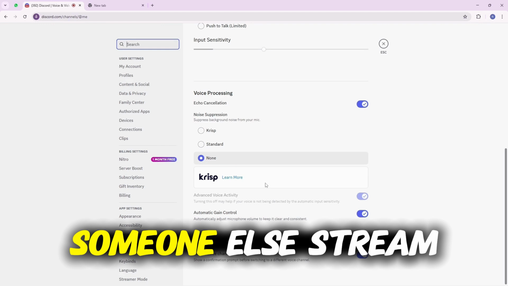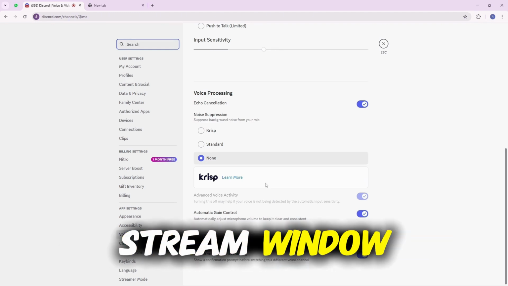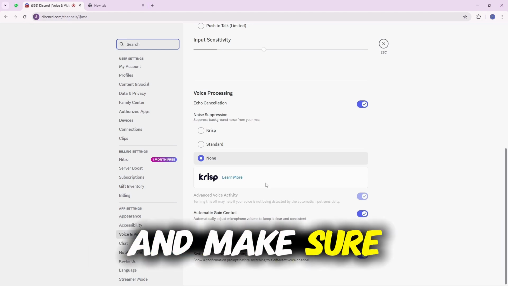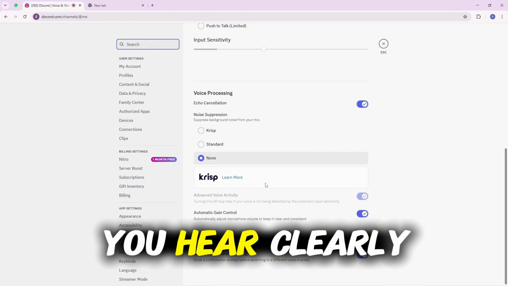If you're watching someone else stream and can't hear any audio, right-click on the stream window. Check the volume bar and make sure it's not muted or turned all the way down. Adjust it until you hear clearly.